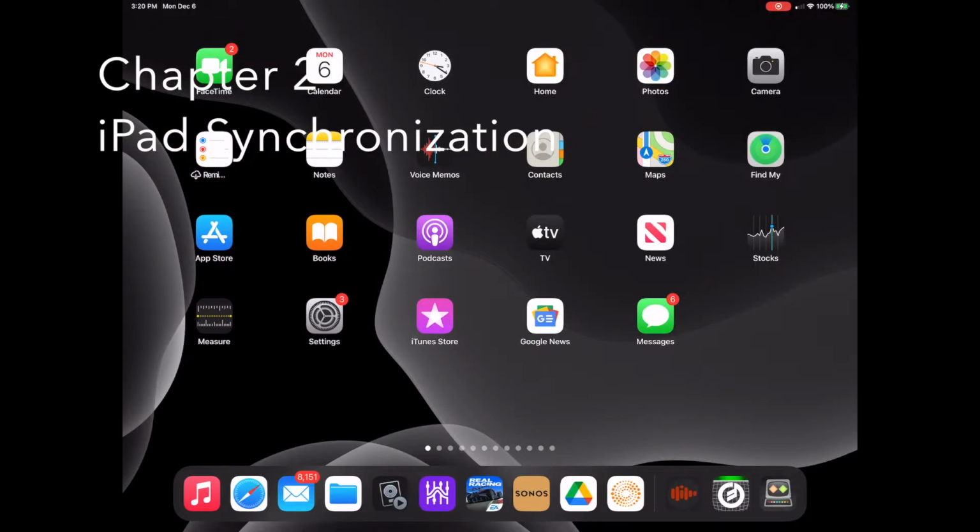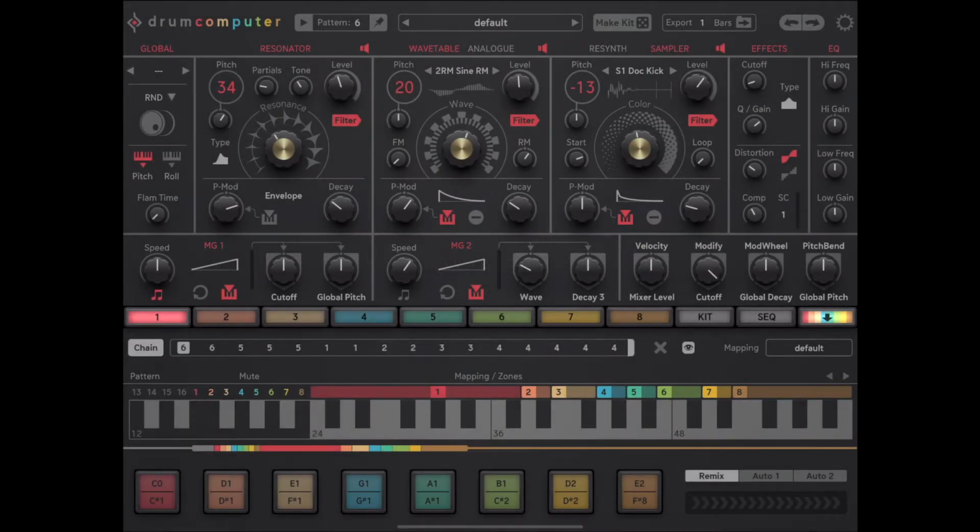So in this next section, I'm going to talk about synchronization. So why is sync important? If you have a time-based app, such as a drum machine, you're going to want that app to follow the tempo and the play and stop commands coming from your DAW.